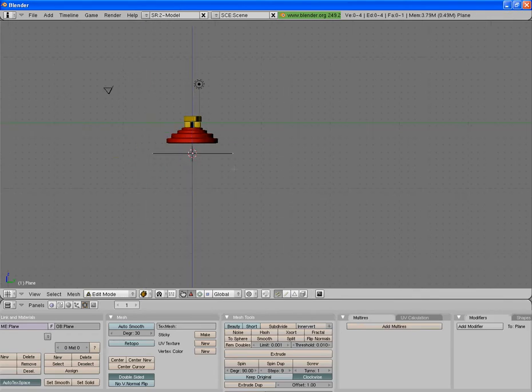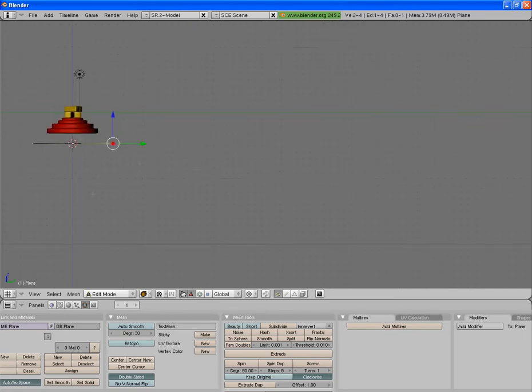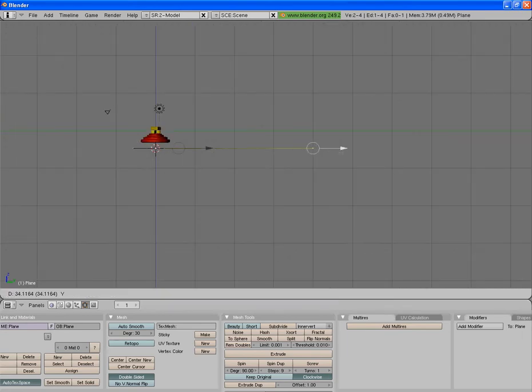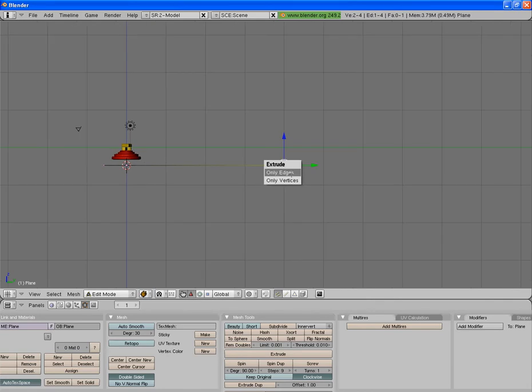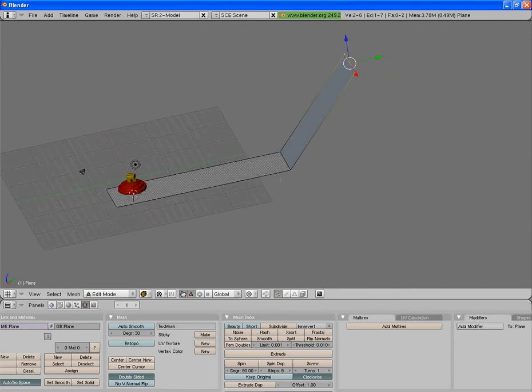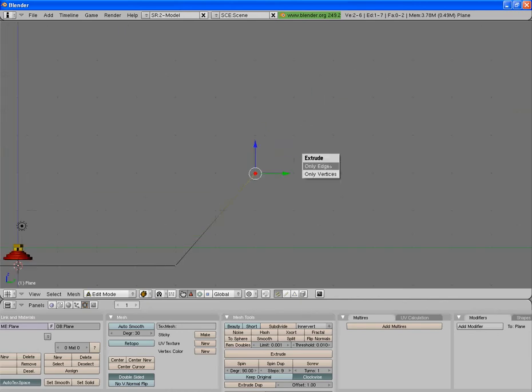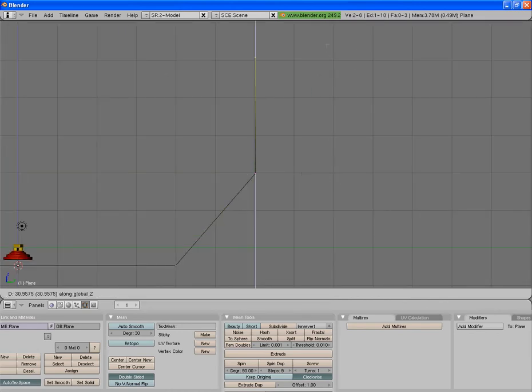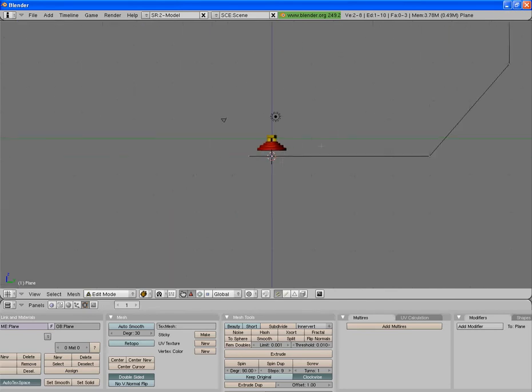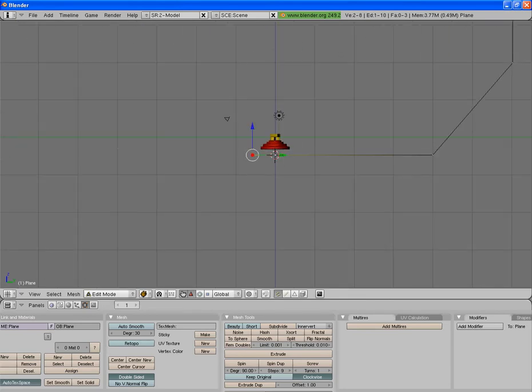tab to go into edit mode, then use B to select the back two vertices. So I'm going to drag that out. I'm going to press E to extrude, and we're going to select only edges, and we'll drag that up. And that means that it creates a face there, otherwise it would have just taken the two vertices out. We're going to extrude again on the Z axis and just go straight up. Now you need to drag these two vertices here out towards the camera.